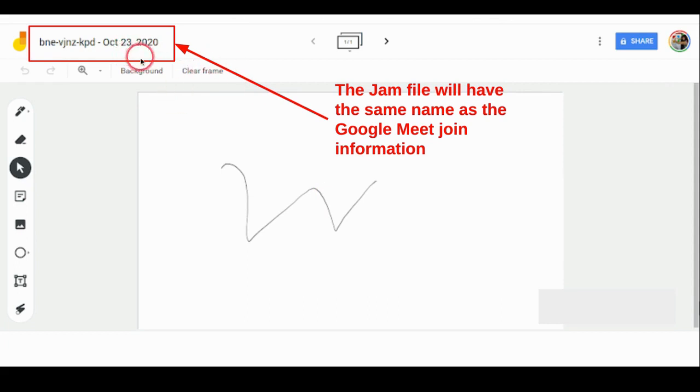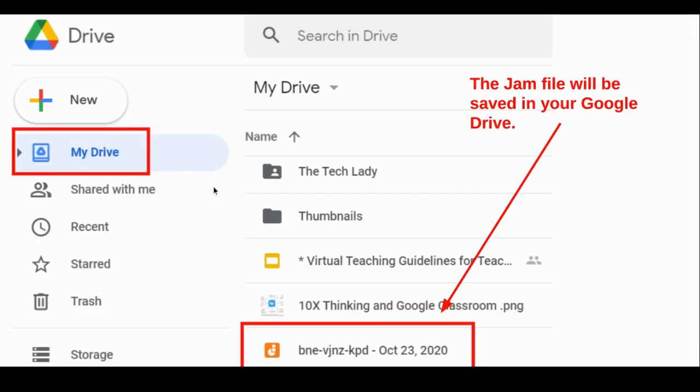Again, I just explained that to you. You have to make sure that you keep note of this, because if you wanted to rename it, I would rename it to a more descriptive name, maybe department meeting or math meeting, so that you can easily identify it in your Drive. You can see here it saves it as a file in your Drive.